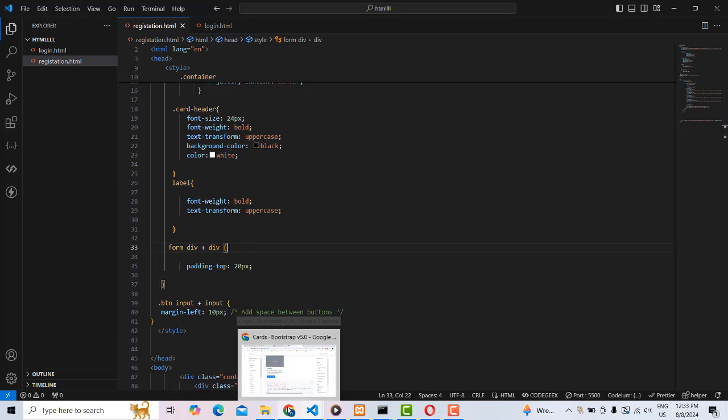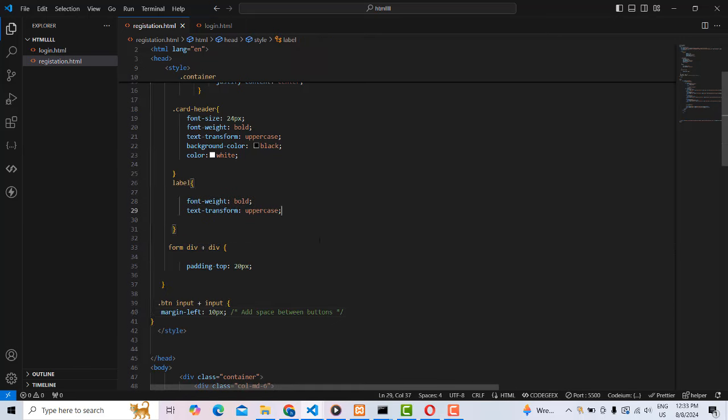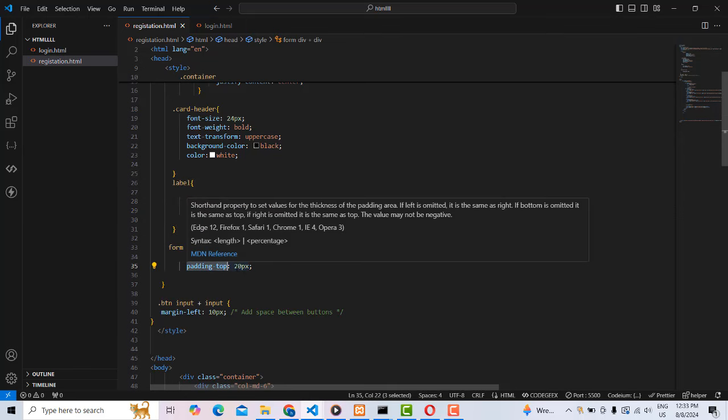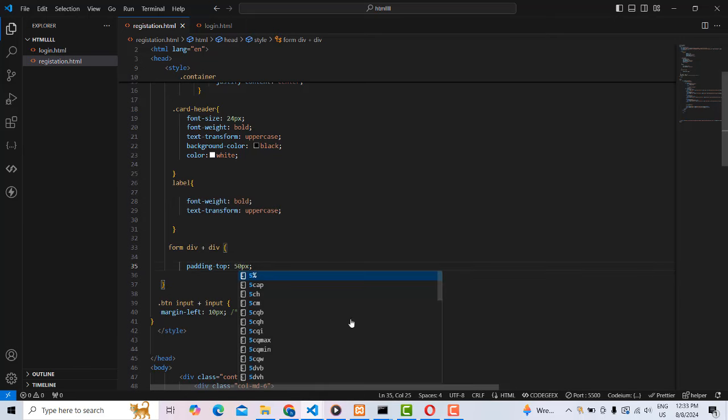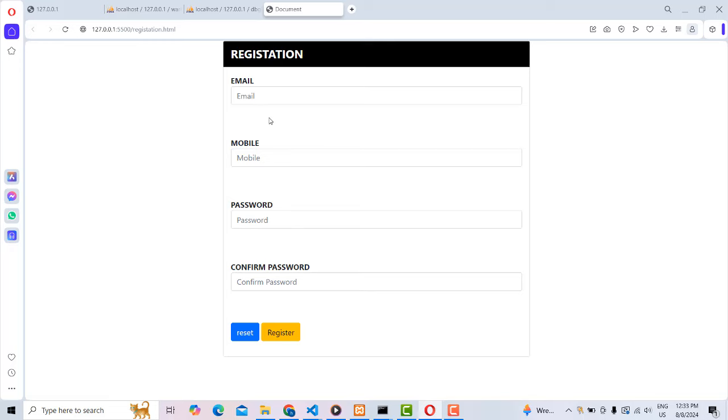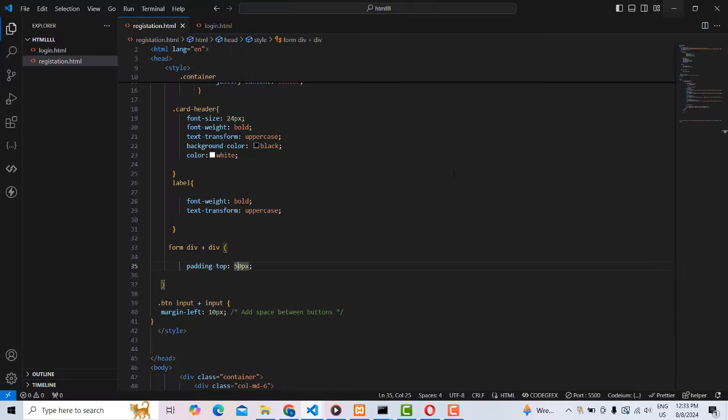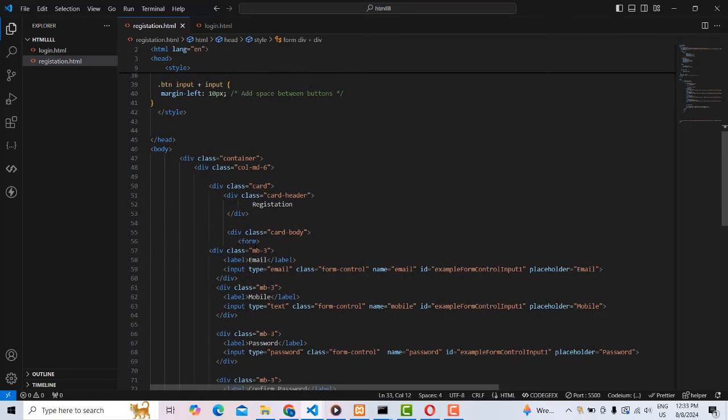So in between the forms we have to give the spaces. We have to write top padding 20 in between. If you increase the size to 50, you can see there are a lot of spaces here. Okay, so in between the two divs. So this div, I mean this div.